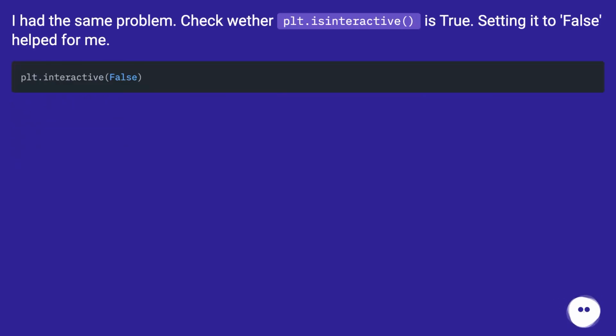I had the same problem. Check whether plt.isInteractive is true. Setting it to false helped for me.